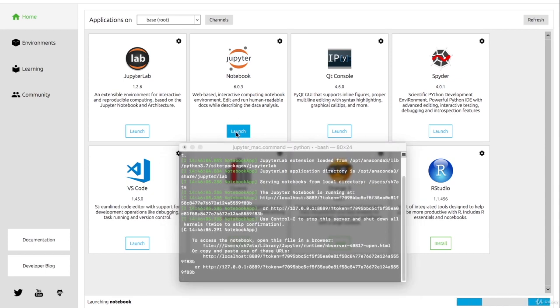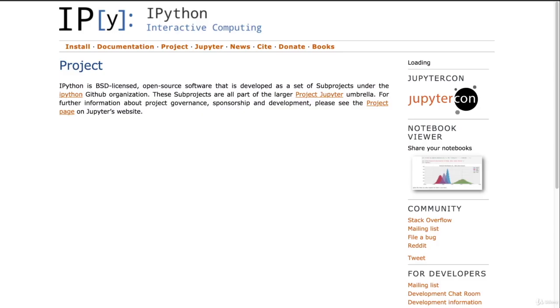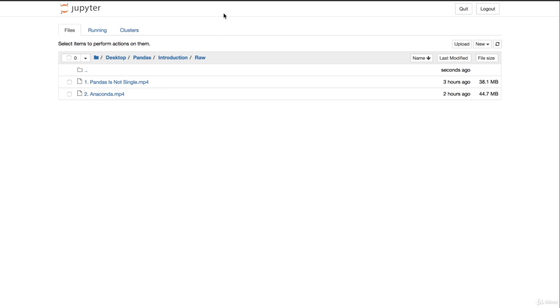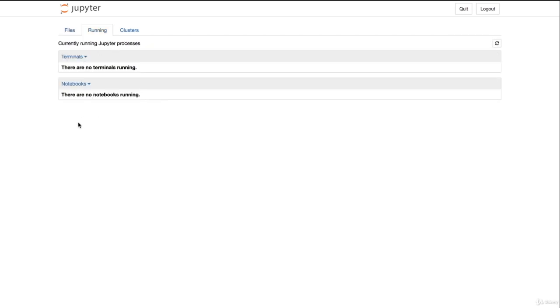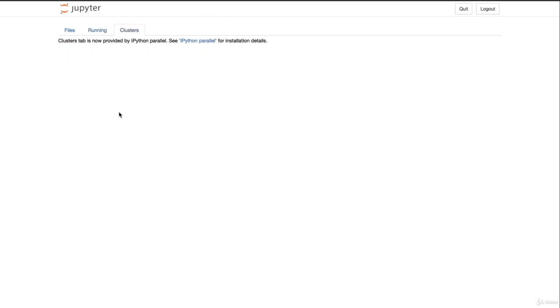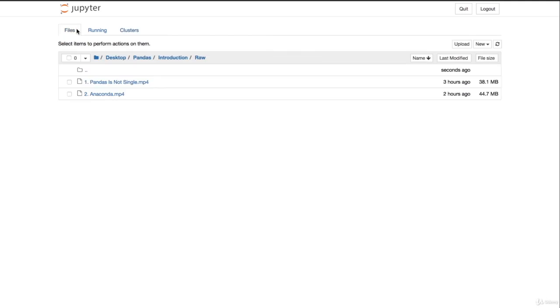So I click launch here and my Mac is starting the Jupyter Notebook server. All right. So if we head back to our browser, we should see something that looks like this. This is our server environment. It lists the files and directories from the location where we launch it. It lists all the terminals and notebooks that are currently running, and it has some ability to coordinate the clusters if we're doing parallel computing. All right, back to files.